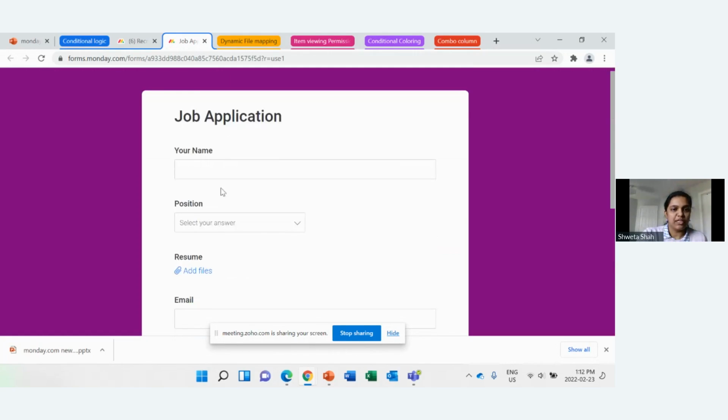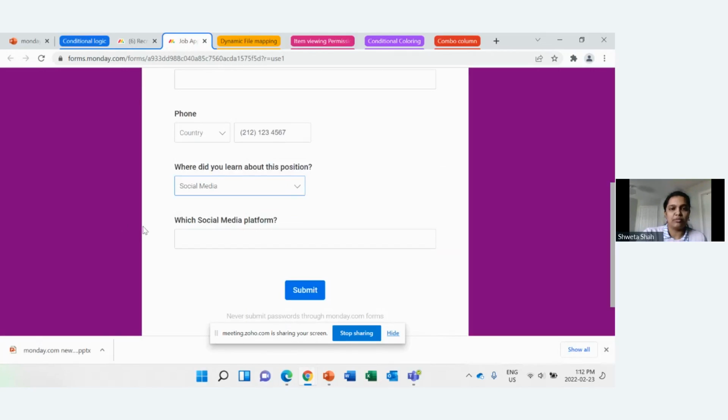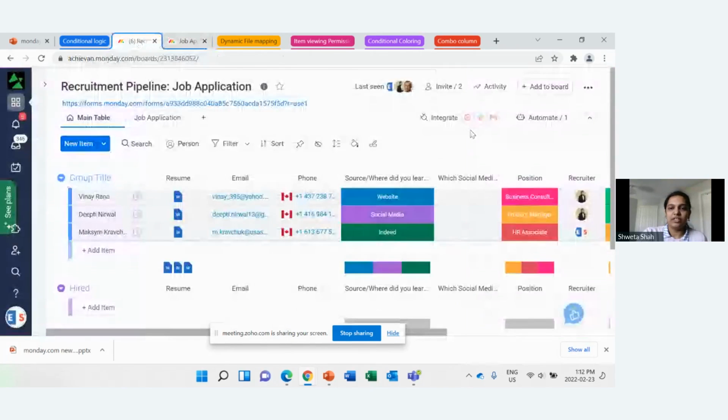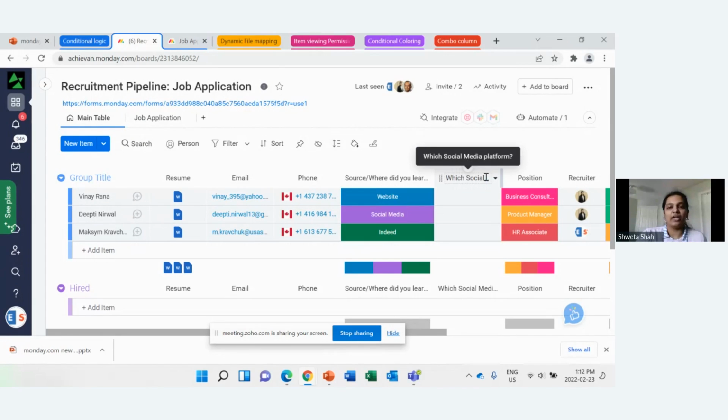All the fields remain the same, but when I check social media, the question automatically pops up asking which social media platform, and the candidate can answer that. When it's submitted, the data will come in. This is just an example for this use case, but according to your use case, you can add a certain condition wherever required on that form. Any questions?